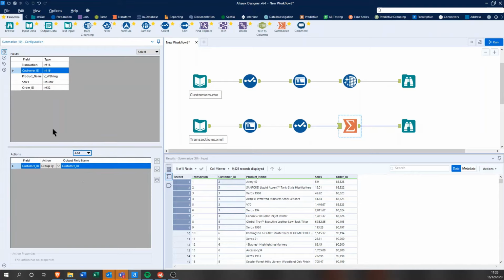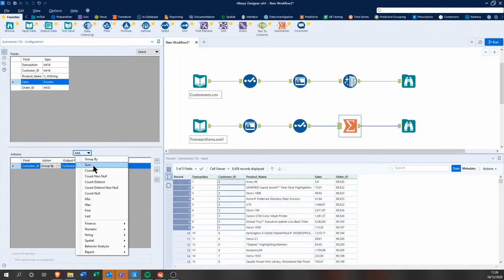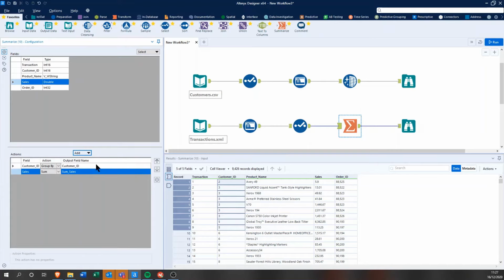Next, what I'm going to do is select my sales column, add an action to that, and then sum it up. Now the output field name is going to be the name of the field that's going to be coming out of this tool. By default it's called sum sales, but I also have the opportunity here to give it a nice new name, and I'm going to call this total sales. Probably sounds a little bit better.